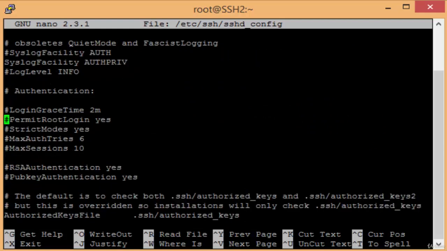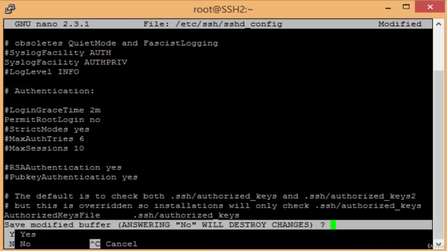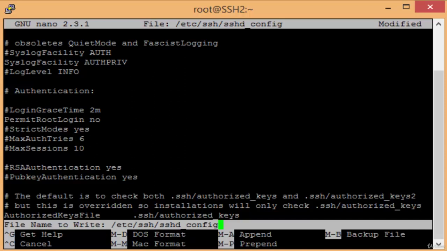until this line, permit root login, space yes. Now, to disable the direct access for user root, remove the hashtag and modify the yes option to no. So I will delete yes and type no. Okay, now let us save the configuration file. Click on Control X, then type Y and press Enter.